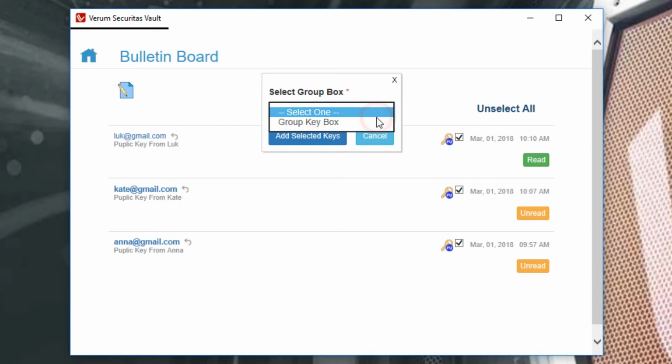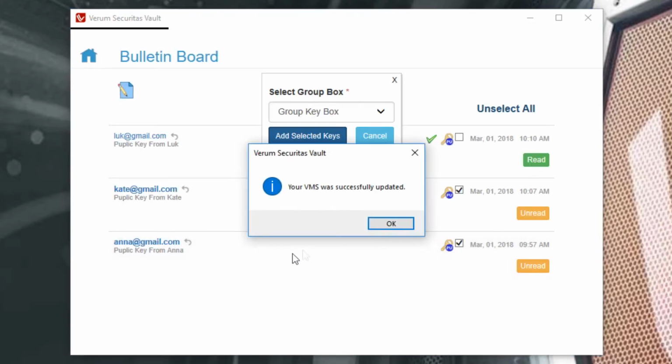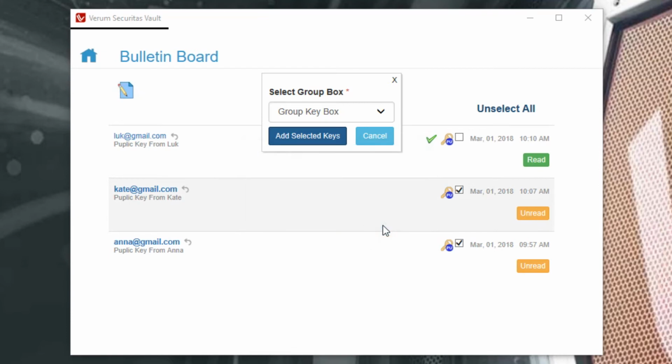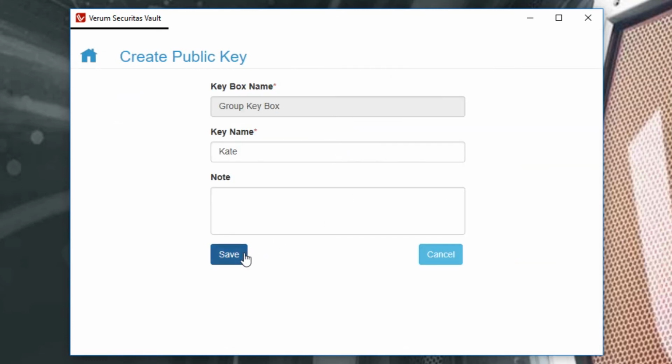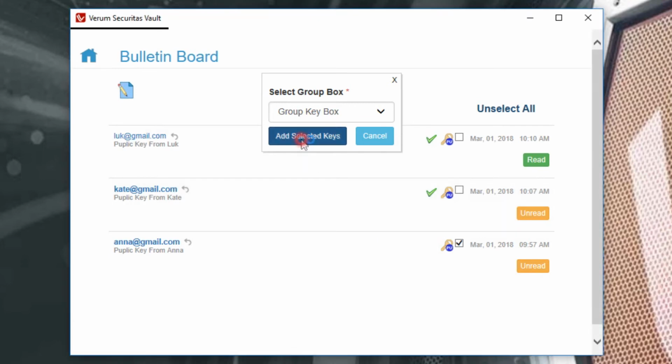Next, using the pop-up dialog, he chooses the group key box to insert the first key, can uniquely edit over the sender's default label for the key, and lastly he selects the Save button. VS Vault informs him the first key is inserted in the group key box, and visually depicts a green check next to that inserted key. Lastly, he iterates and inserts each teammate's key into the group key box.